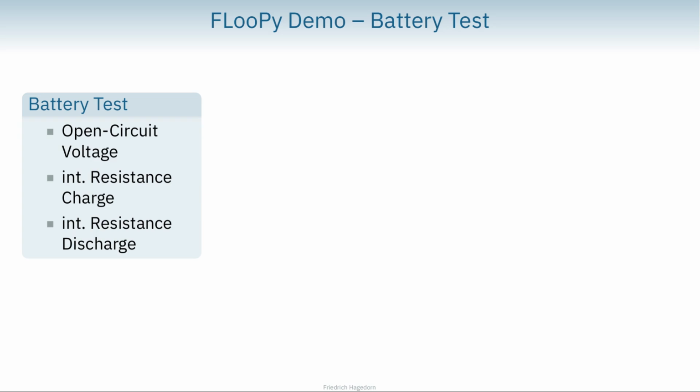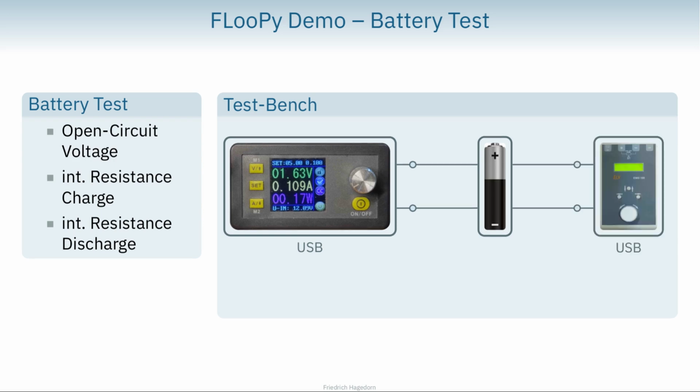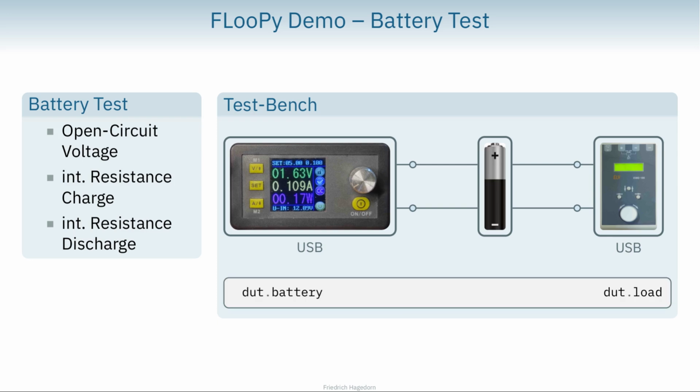My measurement setup for this looks like this. I've connected a power supply to the battery, which is the device under test. This allows me to set the charging current and measure the battery voltage. For discharging, I use an electronic resistor decay to raise the load current, and both devices are connected to a test server via USB. In the software, I always name the instruments from the perspective of the device under test. So in this case, device under test.battery stands for the power supply, which measures the battery voltage, and device under test.load stands for the resistor decay.